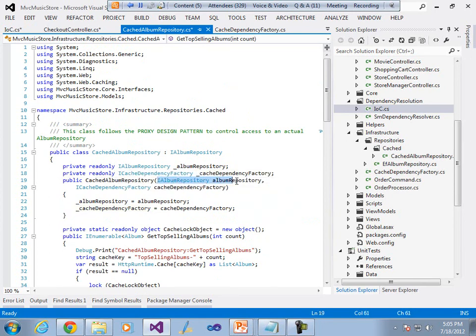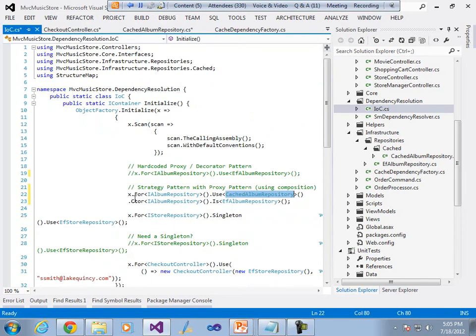So I'd get into this infinite loop where it would keep trying to instantiate a cached album repository to create a cached album repository. But I can fix that by saying the constructor is the Entity Framework one.